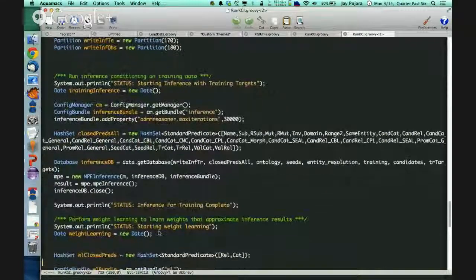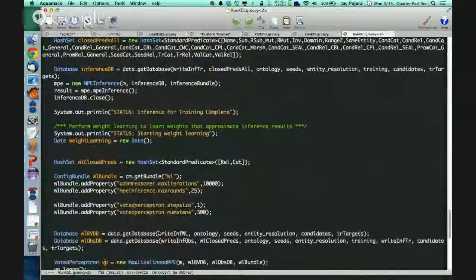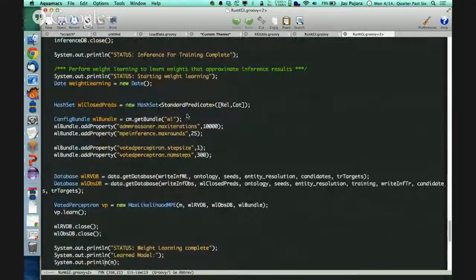Okay, now the next thing we need to do is infer values without the training data. So what we're going to do is close the predicates rel and cat here, and these are the things we inferred using the training data. So now we're going to treat those as observations. We're going to treat the atoms we inferred using the training data as observations whose values we want to match by changing our weights. Okay, so just to repeat that, what we're going to do is try and match the values we got using the training data just by changing the weights of the rules and not using the training data.